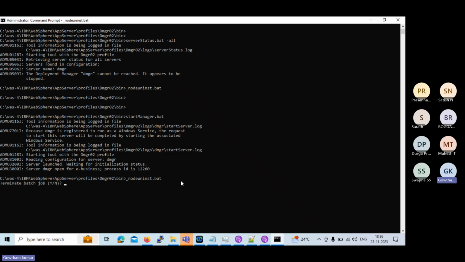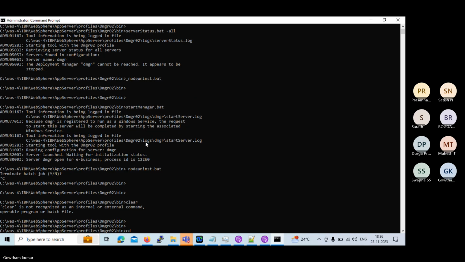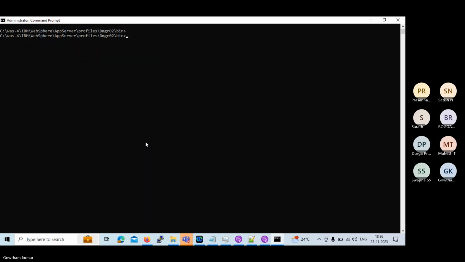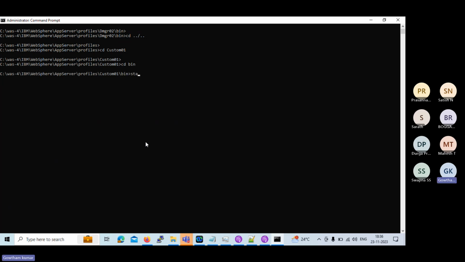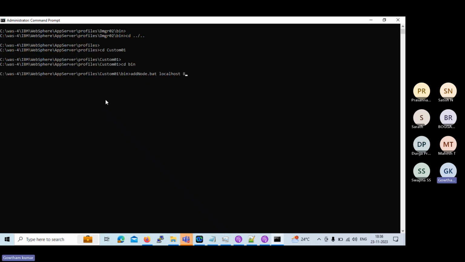Now I have started my DMGR. I'll go back to my custom profile, to the custom profile bin. Then I'll use the addNode.bat command, and I'll use localhost as my DMGR host name, and the SOAP connector port number is 8913.